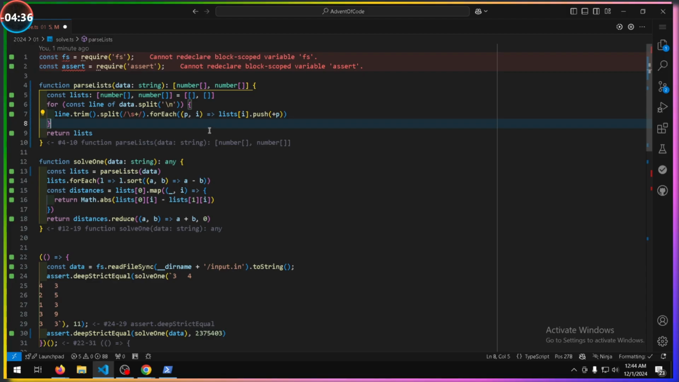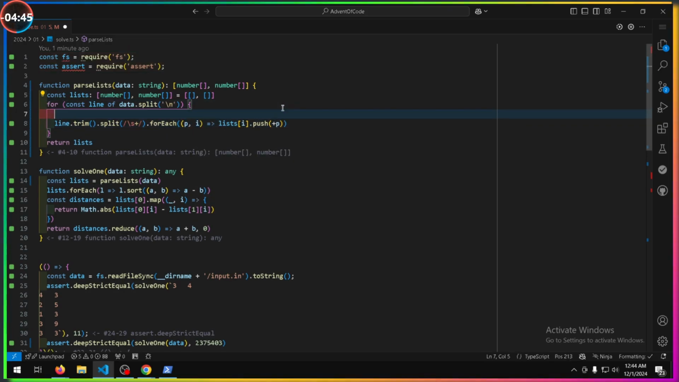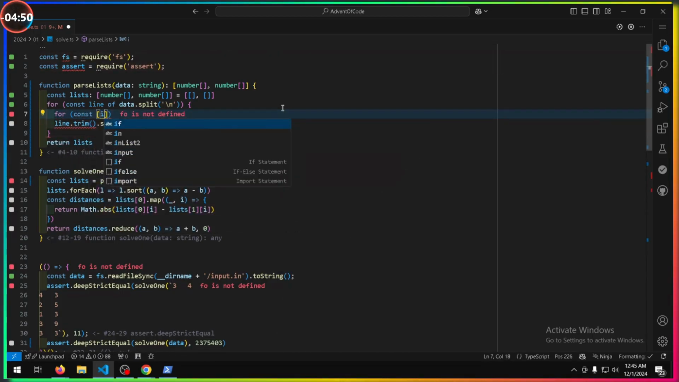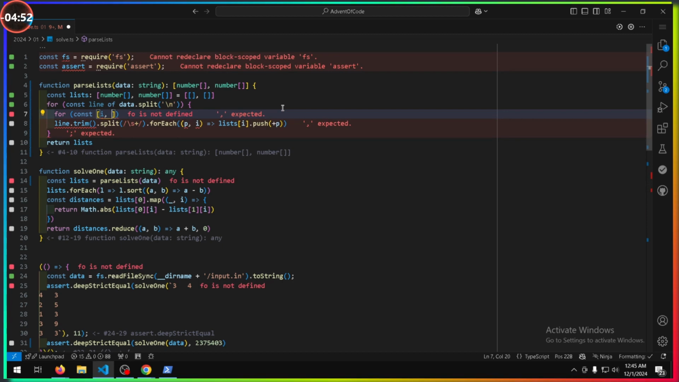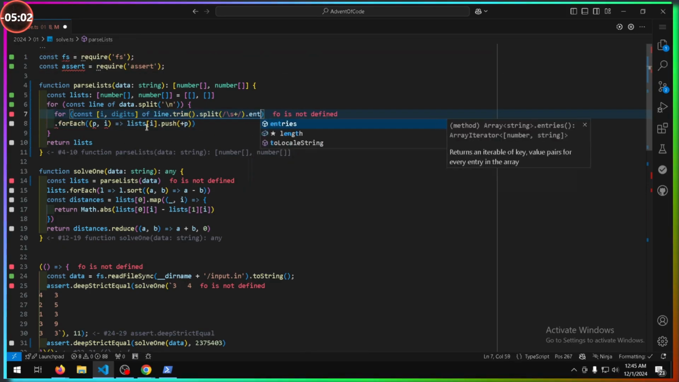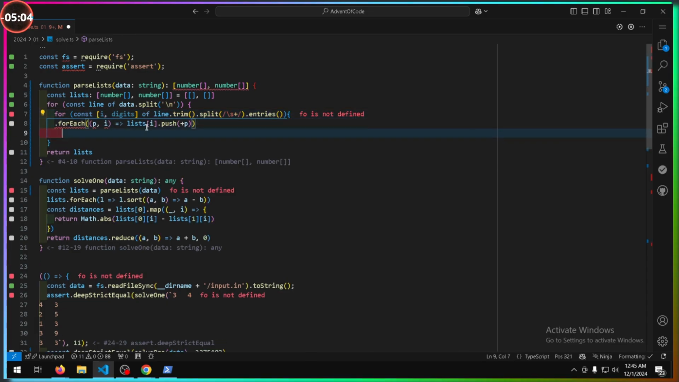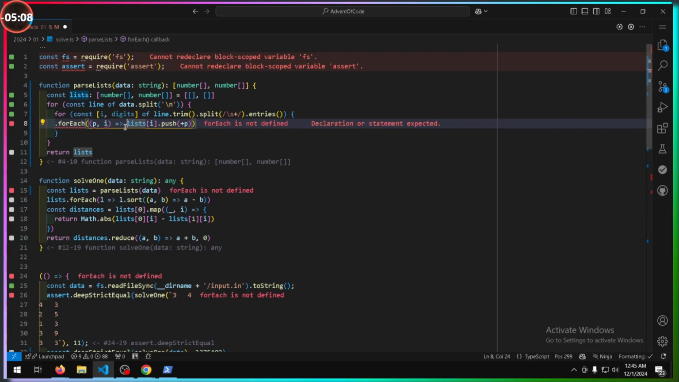How would I like to make this? This is technically functional. Gives us the item, gives us the index. Kind of mixing styles here. So for consistency, let's do it again. Const i, and then what is this? Digits of the list trim split entries. Go. Now we can drop for each and just have the pushing.